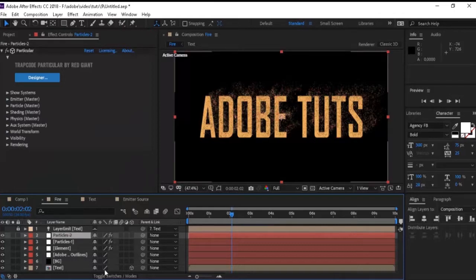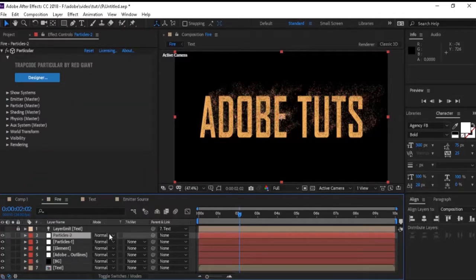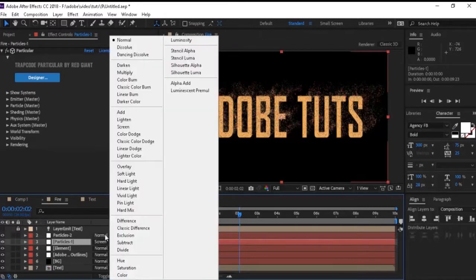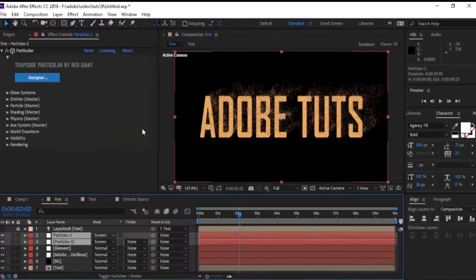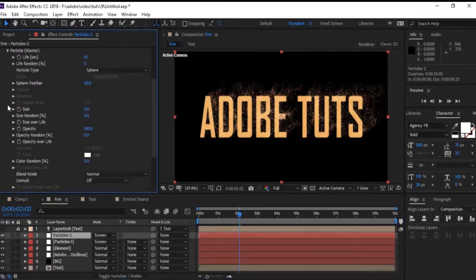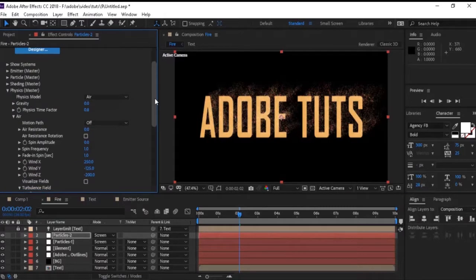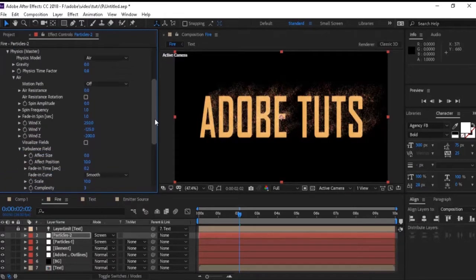Go to the Particles 1 layer and duplicate it by pressing Ctrl D. Name it Particles 2. Click the Toggle Switches button to change the mode, and change Normal mode to Screen mode for both the Particles layers. Go to the Physics section and change the Physics Time Factor to 0.8. Go to Air and change Move with Wind to 150.